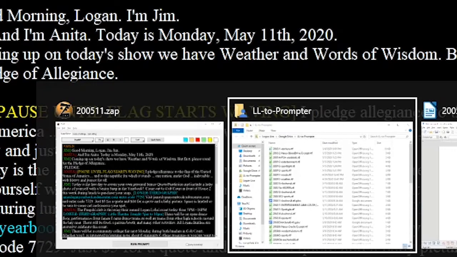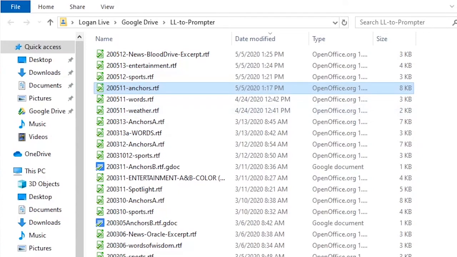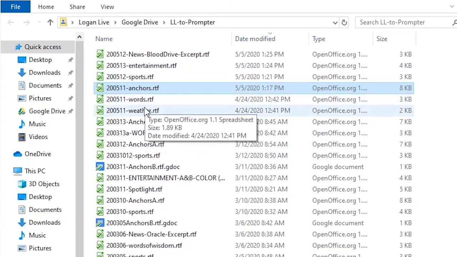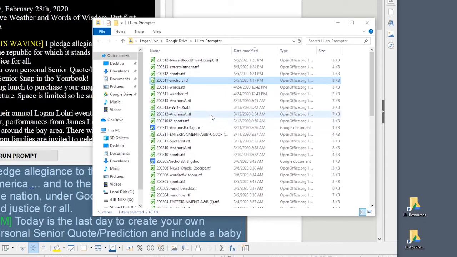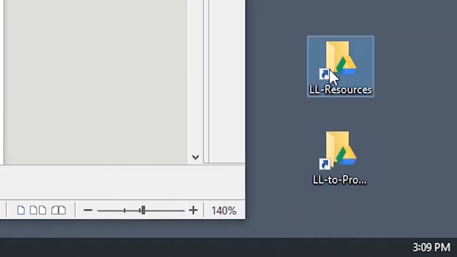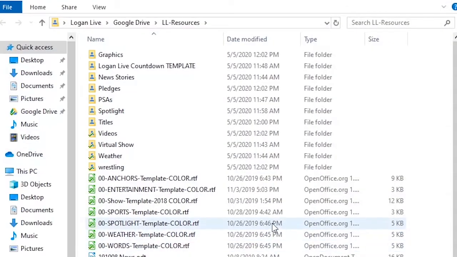Use Alt+Tab to return to the LL2 Prompter folder to find the segment script for today. On Mondays and Wednesdays, you'll have 2 segments to add: Weather and Words of Wisdom. Add the weather text first. Most weather anchors will ad-lib their segment, so they will not provide you with a text document. Instead, go to the LL Resources folder and open the Weather Template color.rtf template. With the segment text file selected, double-click to open it in LibreOffice.